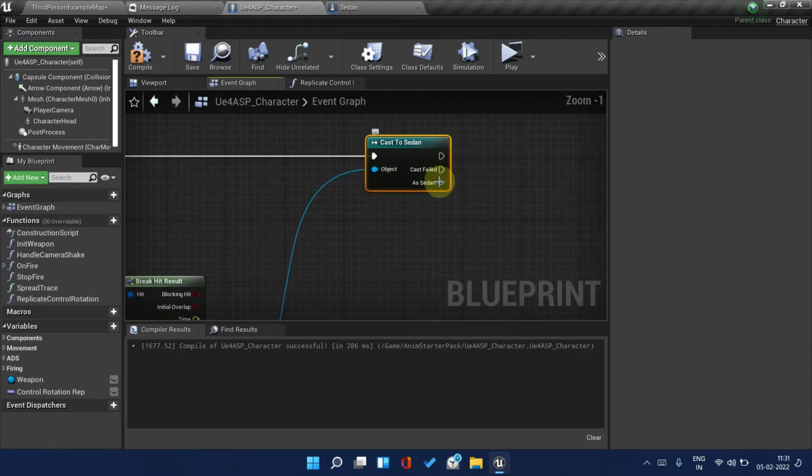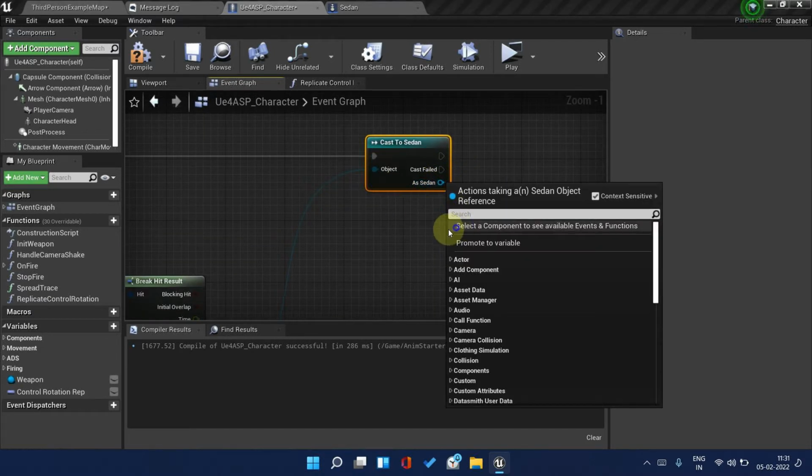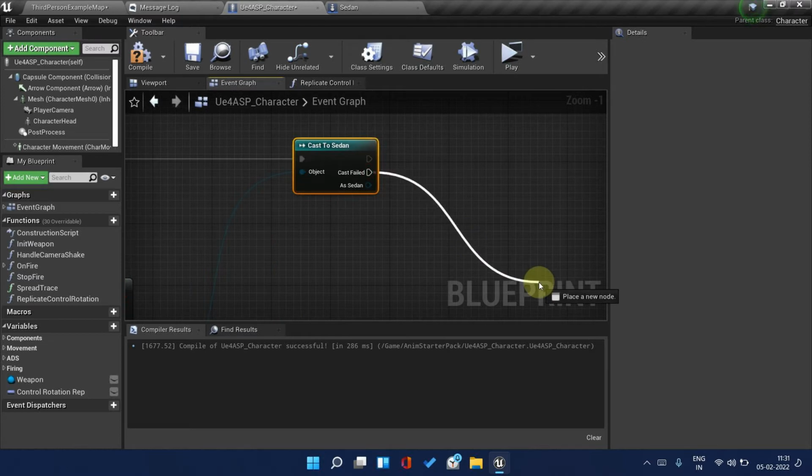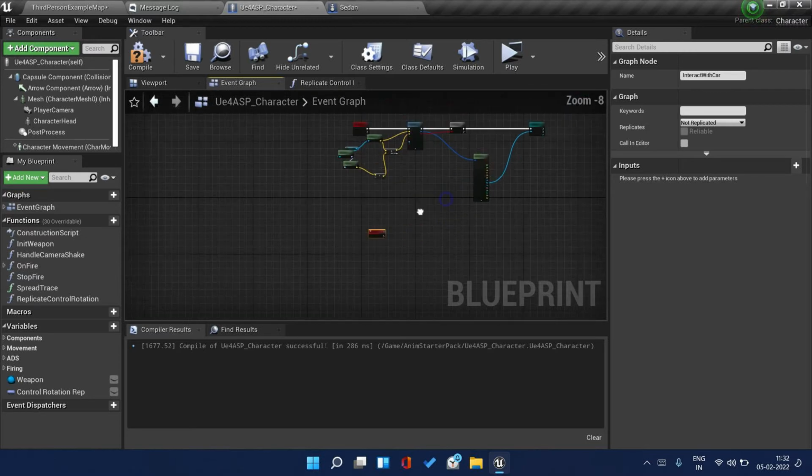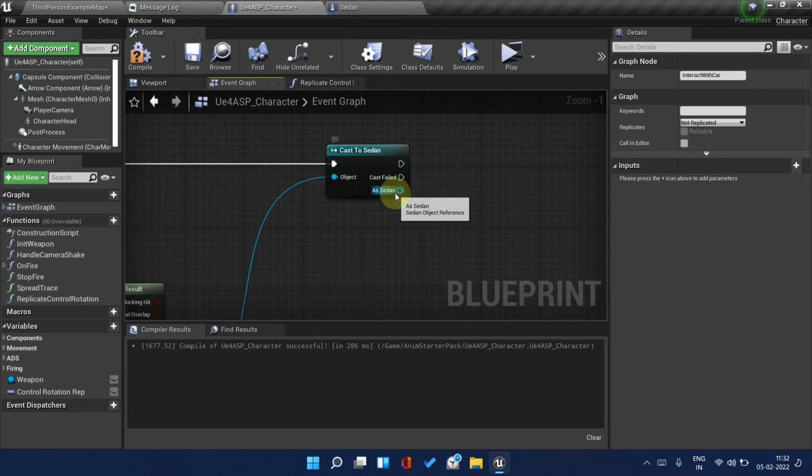So we don't need to check if it is valid or not. If it will not be valid, then we will get cast failed. So yeah, it will be valid, of course. Now we need to call this interact with car function.